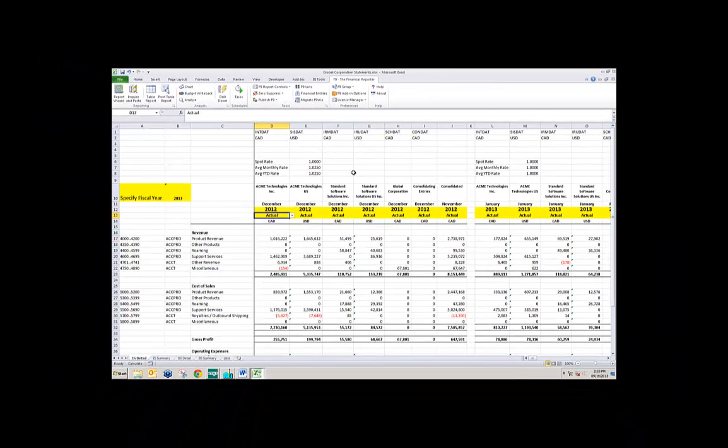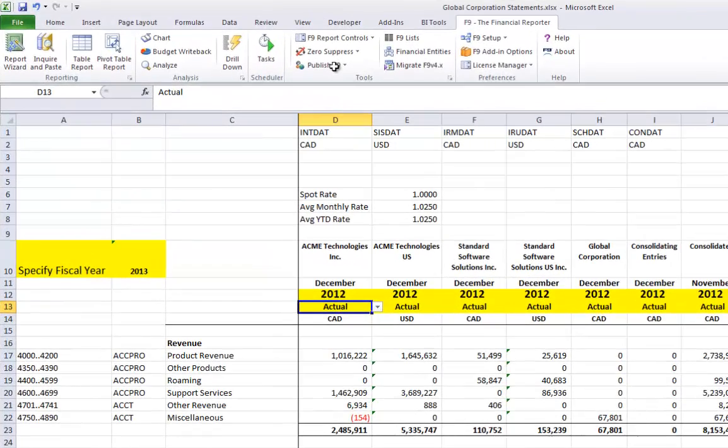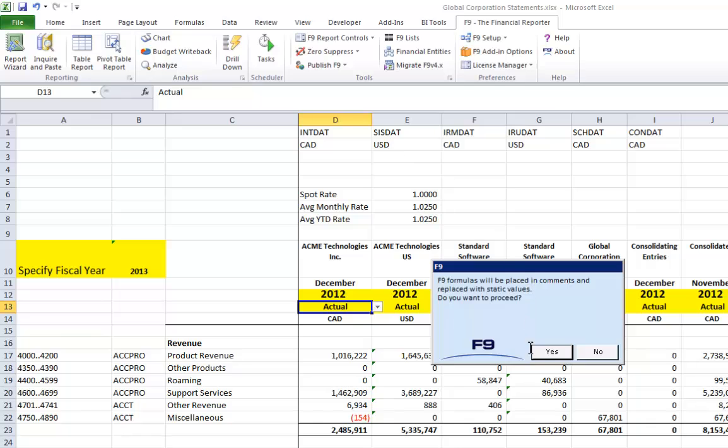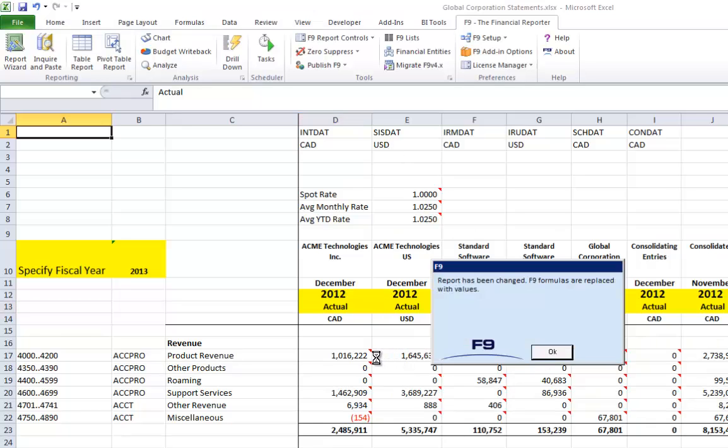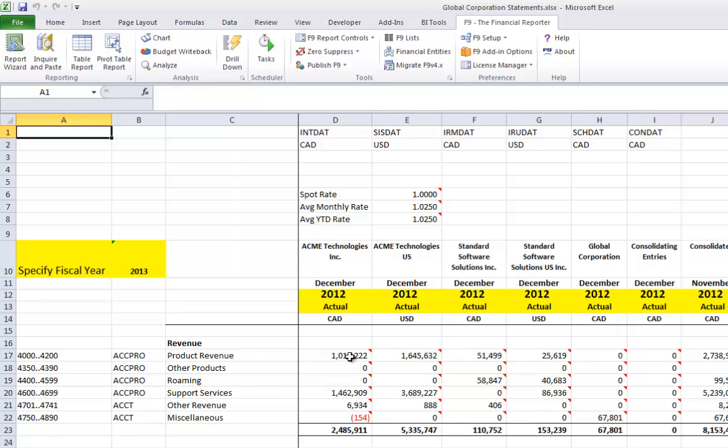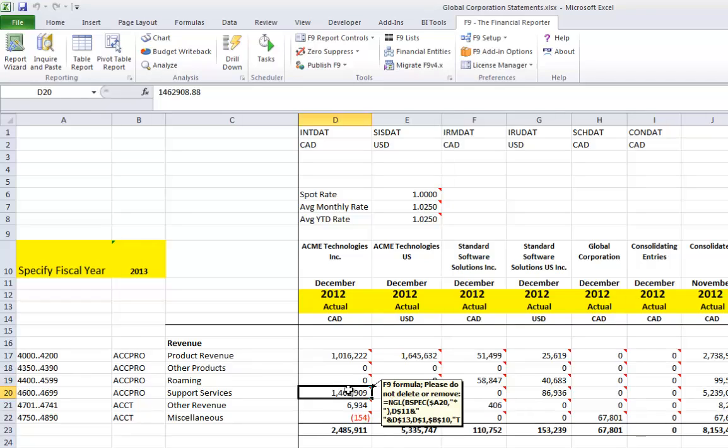F9 allows you to save files with values only so that you can email them to people who do not have direct access to the Sage 300 databases. Merely click on Publish F9 to email, and all the formulas are now values.